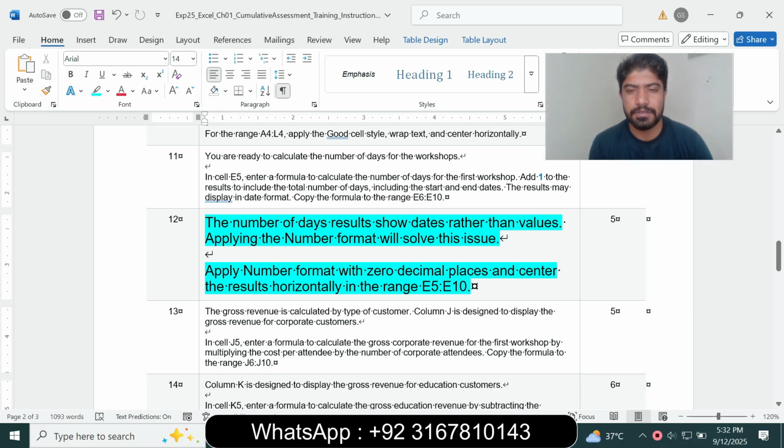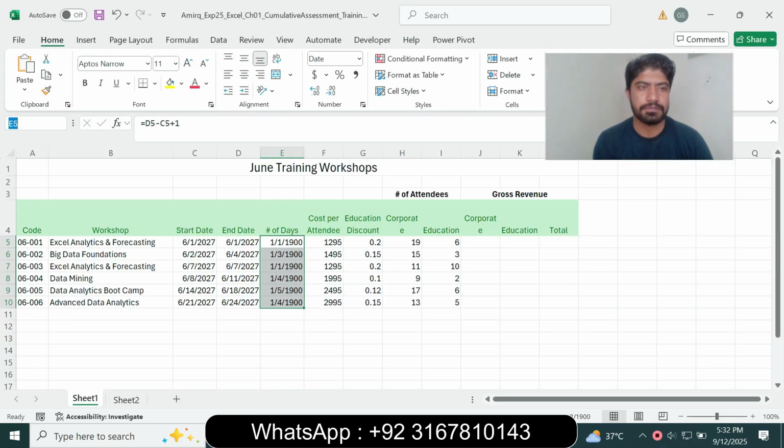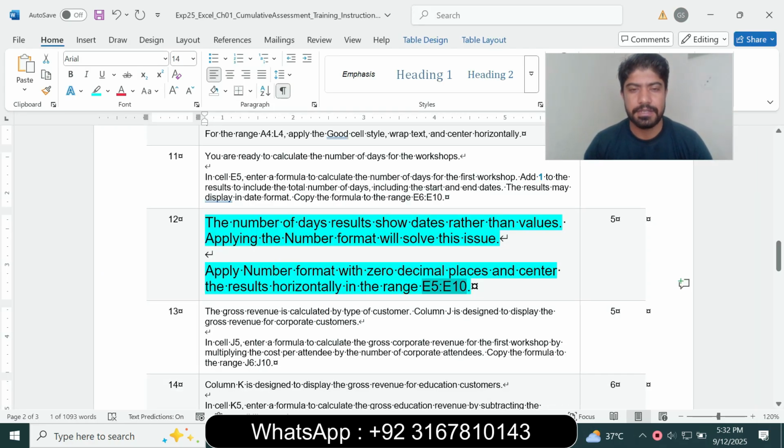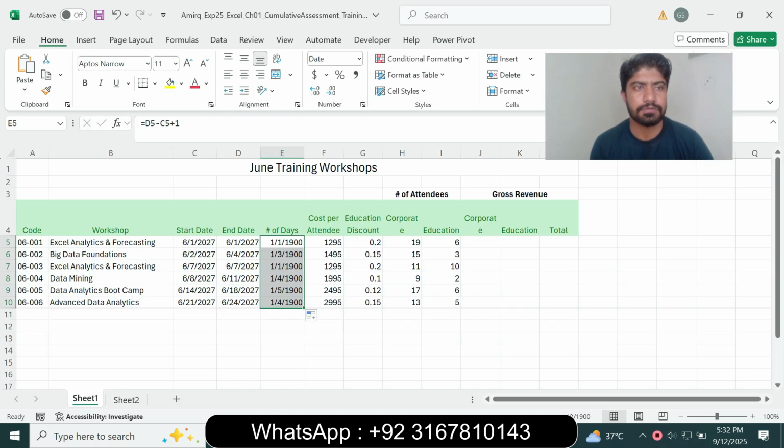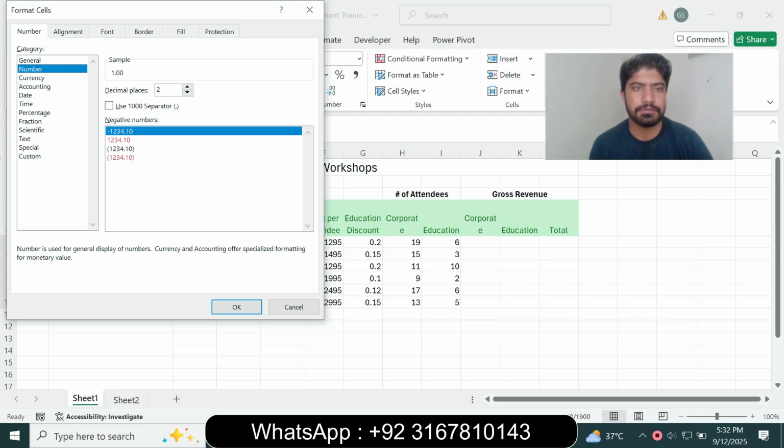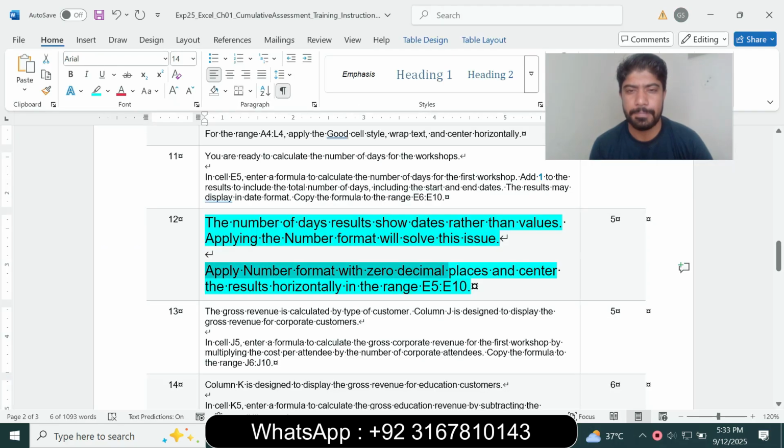So apply the number format with 0 decimal places. Select the range E5 to E10 in the Excel worksheet and apply the number format with 0 decimal places. So go to the Home tab, go to the Number group and click Number with 0 decimal places, and center the result horizontally in the range.